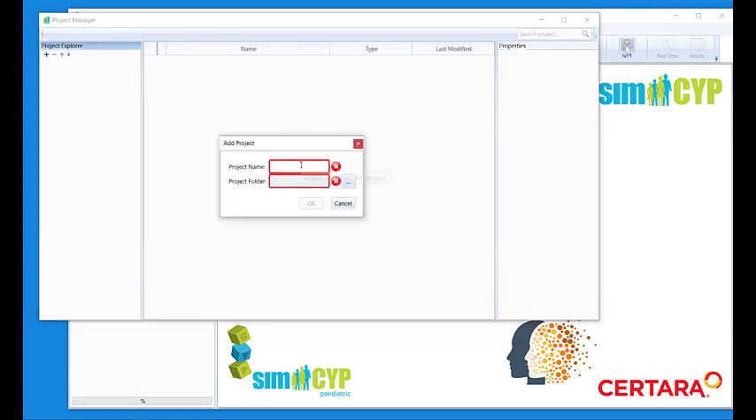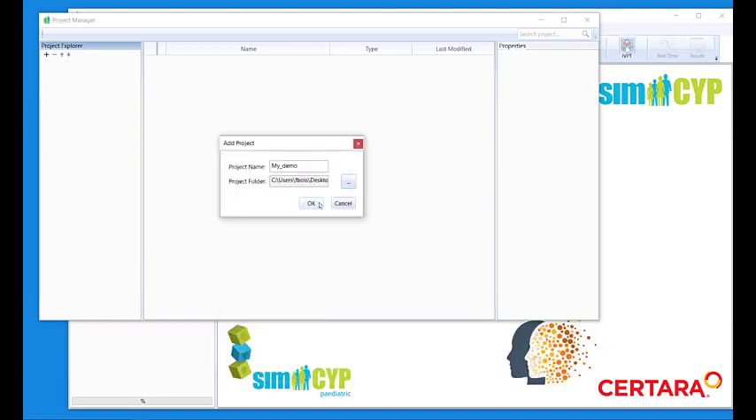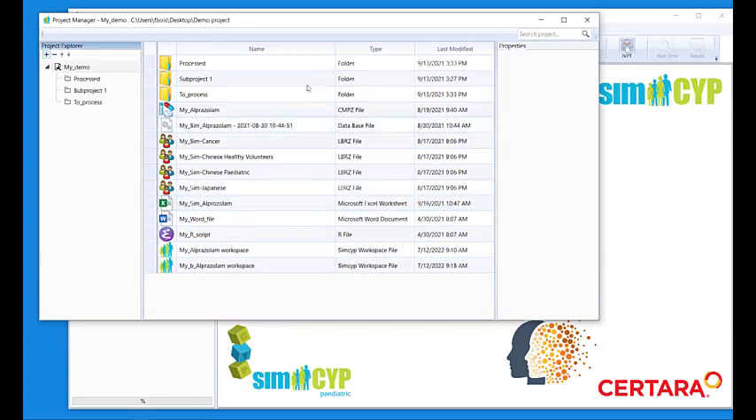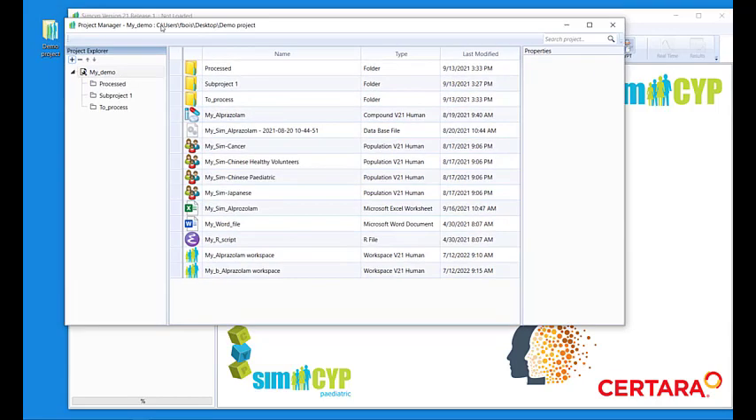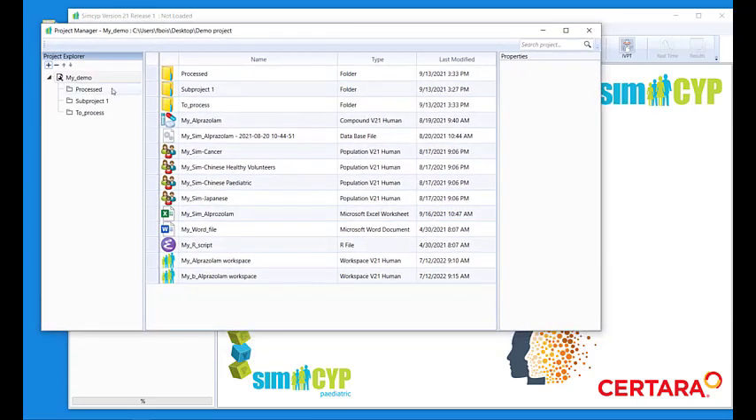So let's add a project. To add a project, we need to give a project name. And we need to select a folder existing on your disk or your file system. So let's go to desktop, and this demo project is already actually selected. So let's use it. Now, the list of files and subfolder in this project, which actually sits on my desktop here, appear now in Simcyp.